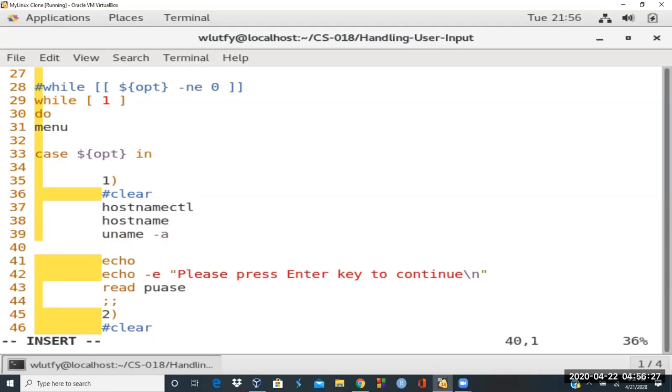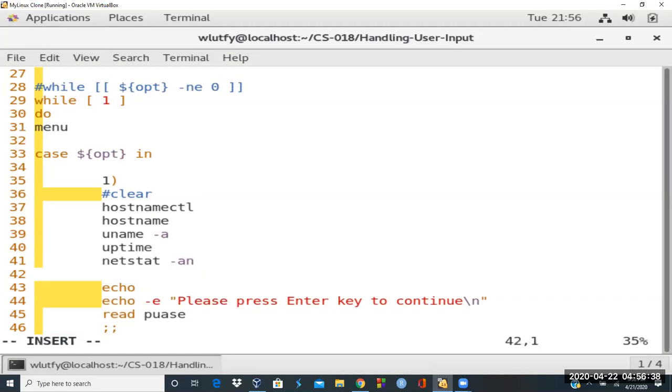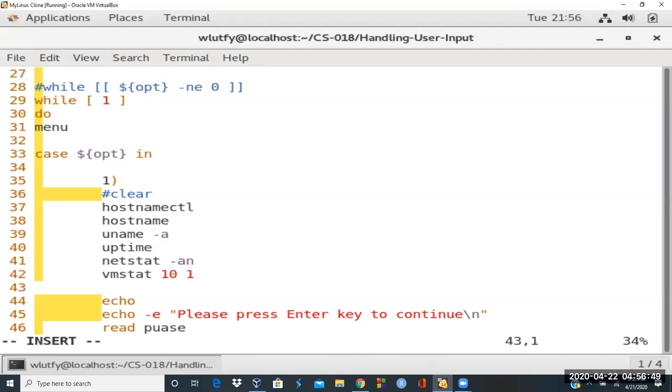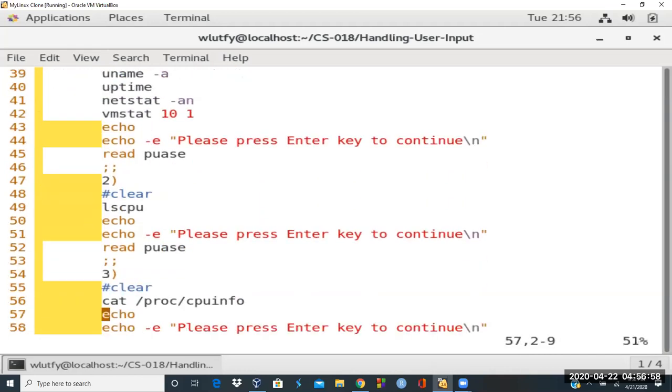Whatever command you want to do, like if you want to say, show me the uptime of the system, do that. Send me a netstat -a and show me a lot of the commands. vmstat -a, whatever, or vmstat 10 1, and so on. So let's say iostat, vmstat. As for commands, you could just run a list of them.